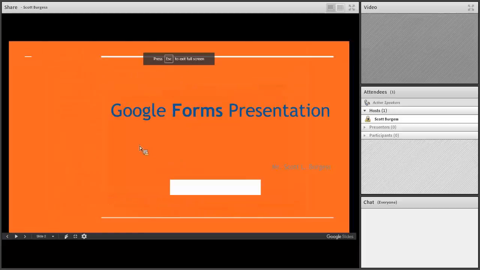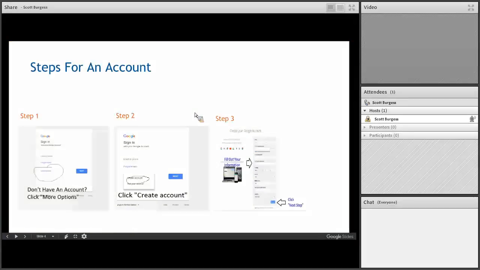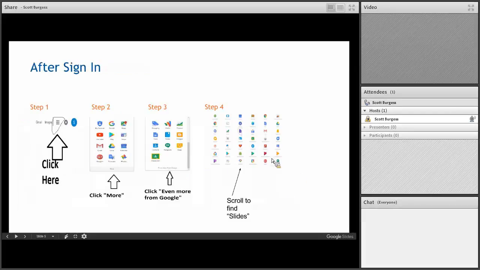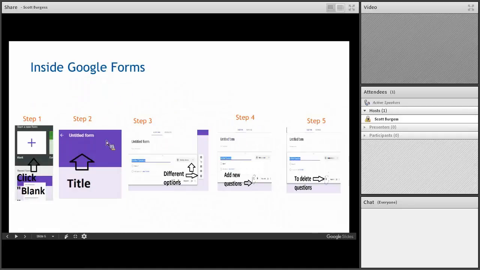So, Google Forms. You'll need to sign in if you haven't, if you don't have an account. Click more options, then create an account, and then fill out the information on the right side. Go to click up here, click more, click even more from Google, and then find it over here. So find Google Forms, purple.